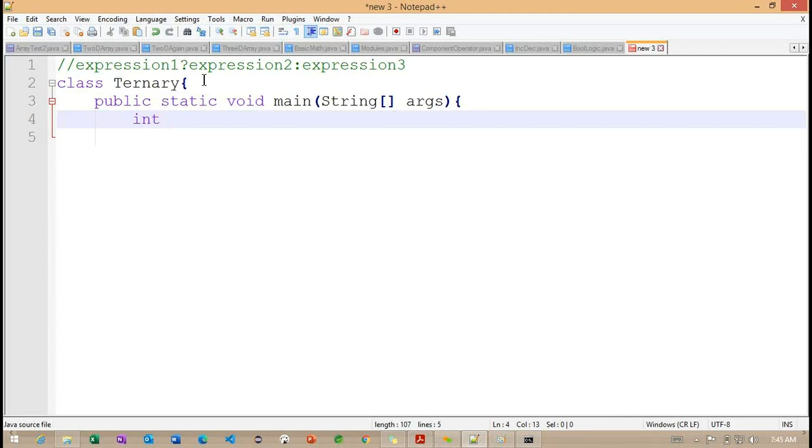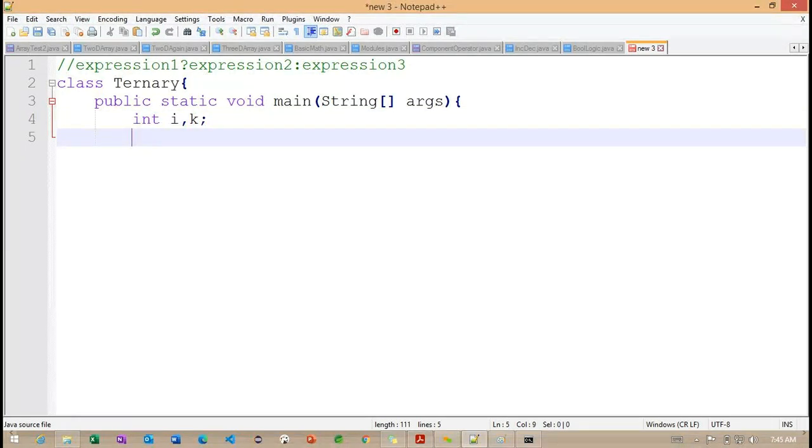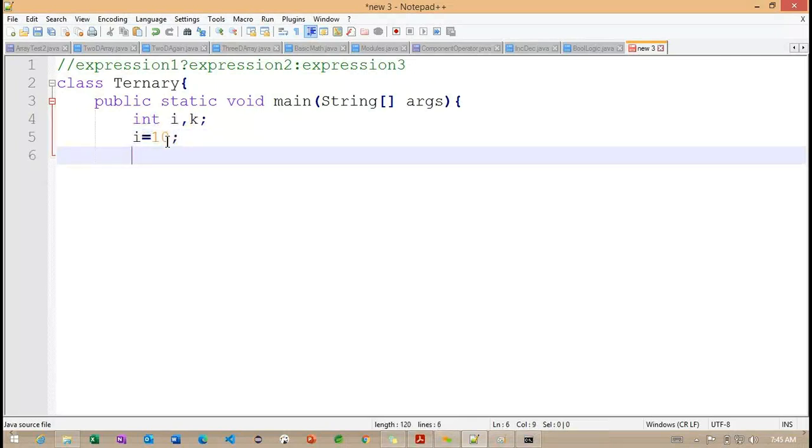Getting the point. Now observe here, int i, k. So I'm having two variables here, i and k. Now you need to understand how exactly the ternary operator is going to work. What I'm doing here, I'm trying to initialize the i value with 10. For this particular k value, I'm going to work with the ternary operators here.